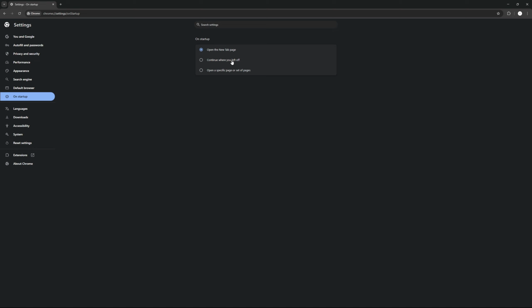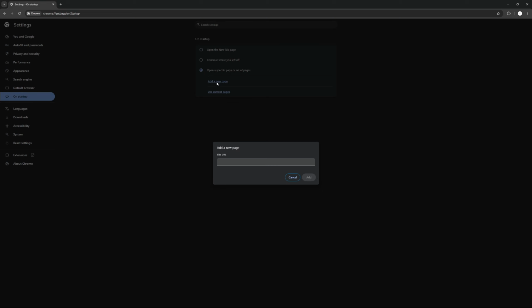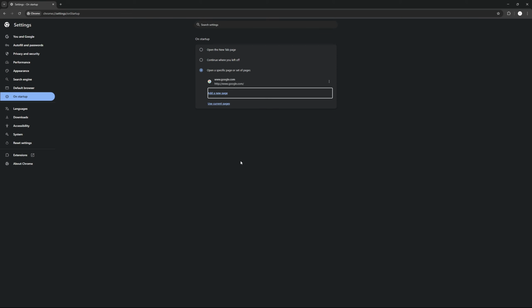So for example, if you're watching a movie or YouTube video, it's going to open at the exact same time that you closed the window, or open a specific page or a set of pages. If you want it to always open google.com, you're just going to add a new page and type in www.google.com. Save that, and that will basically open the Google search bar every time you open your browser.